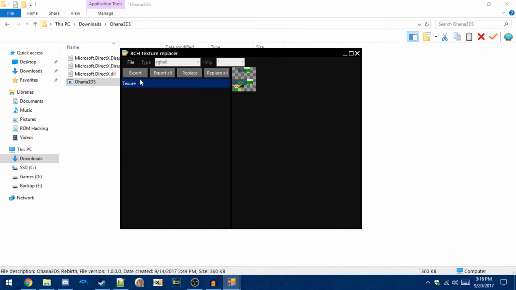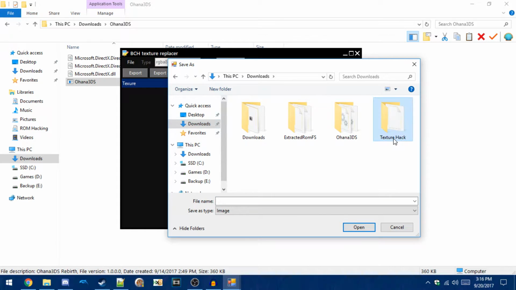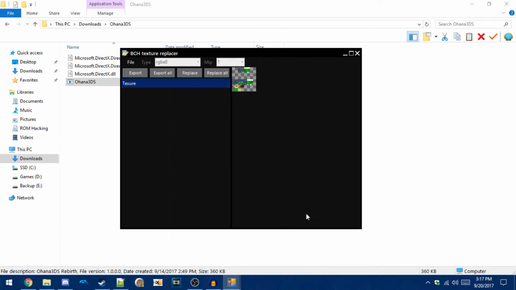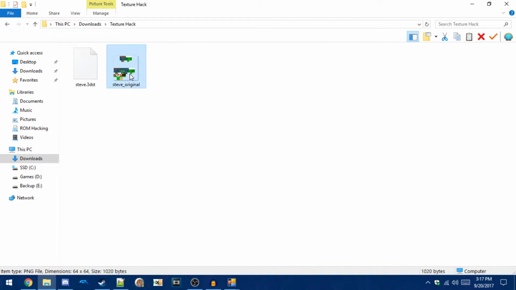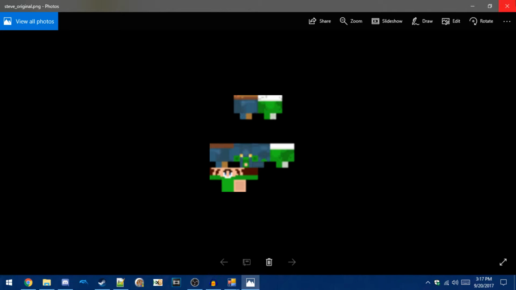Once you get this, you're going to do export, and then go to the same folder, just to make it simple, and we'll just call this Steve Original. Yours isn't going to be Steve, just whatever the file is. And we're going to save it. Now if we go back into that folder, we should see a .png file of the texture. So this is it, as you can see.